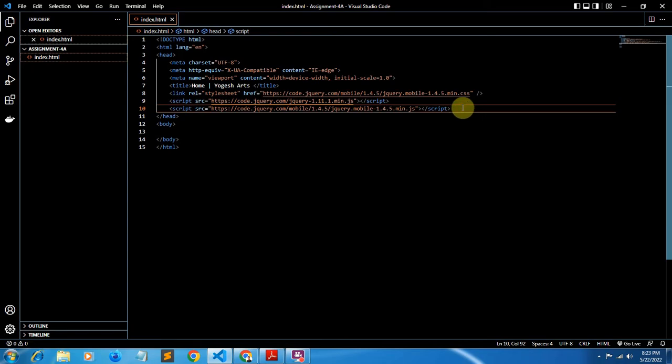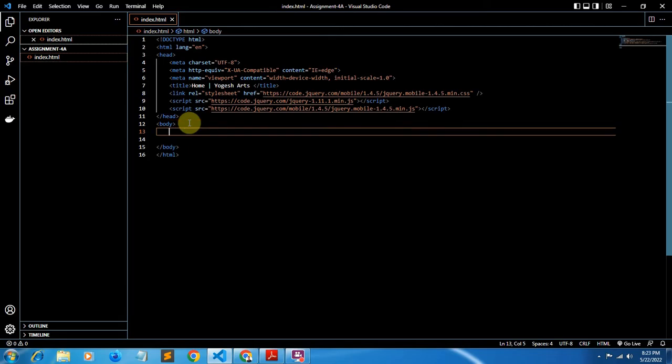If you are familiar with Bootstrap, then it's similar to this jQuery Mobile, because we are importing the CDN links for Bootstrap and then using the classes which are present inside those links. Similarly here we will do it. So now we have imported the links. Now the next task is to create a page.